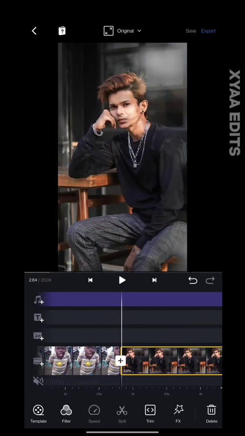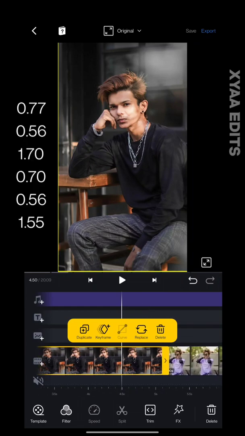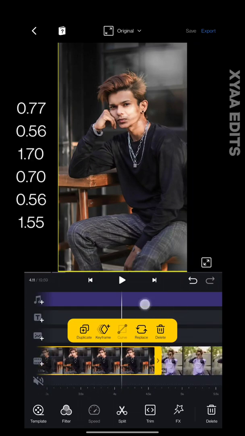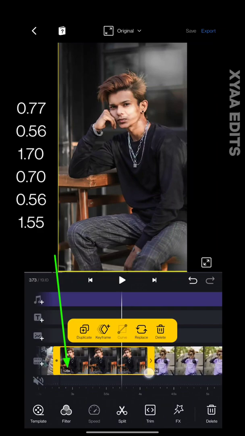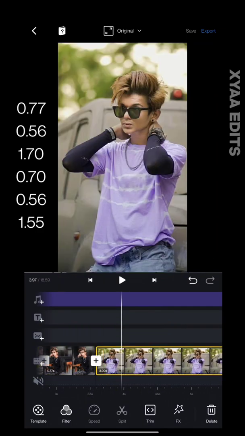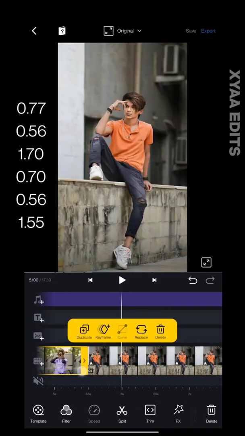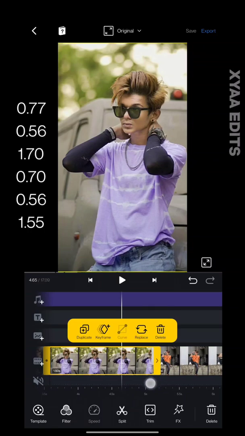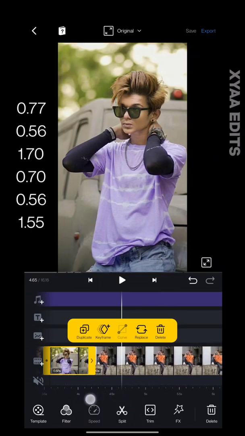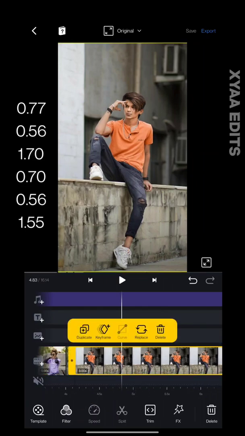Now next, scroll to the left and select the first photo. And you have to keep this photo 0.77 seconds. You can see on seconds 0.77. Now select the second photo and you have to keep 0.56. Now select the third photo and keep 1.70.